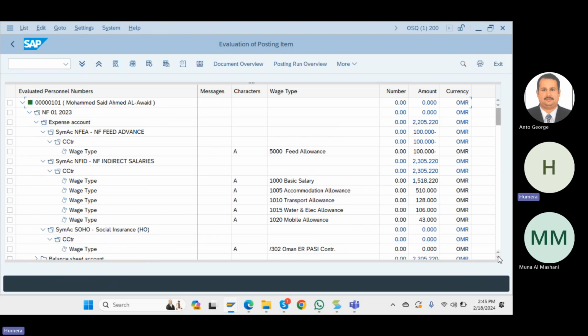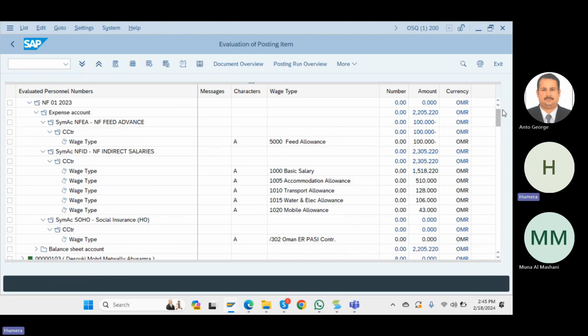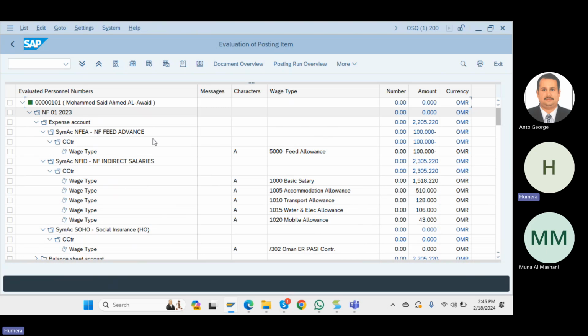Okay. These are expenses. See here, you can see the feed allowance is deducted from the salary as 100, the basic salary, accommodation, all the allowances they have given.